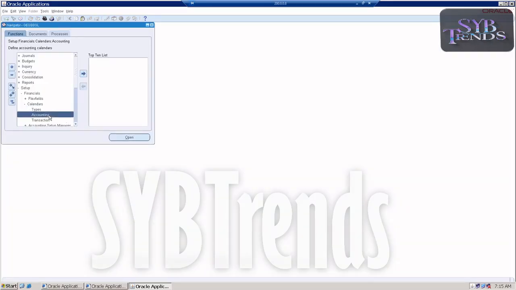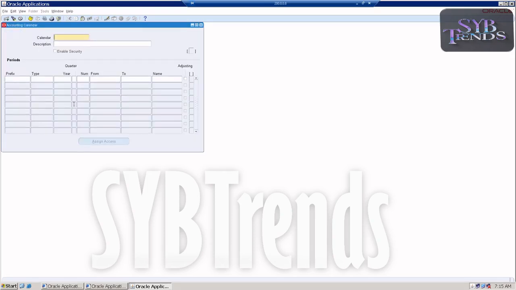Now you define your accounting calendar. The navigation is Setup, Financials, Calendars, Accounting. This is my calendar, GSS calendar. Here you define the periods ranging from Jan to December. The fiscal year is different from one country to another. In India it is from April to March, in the US it is Jan to December, and in the UK it is September to August. But I'm defining from Jan to December.